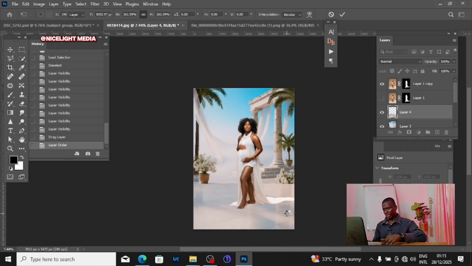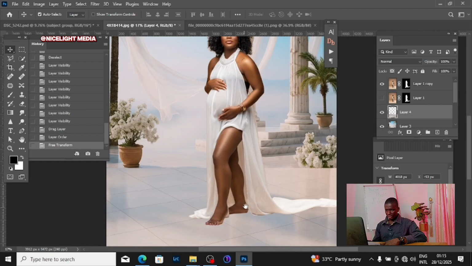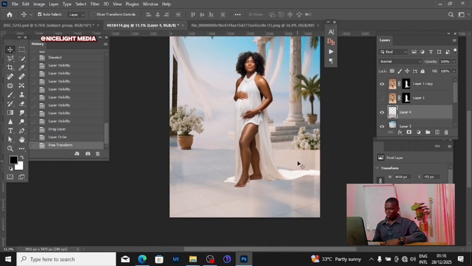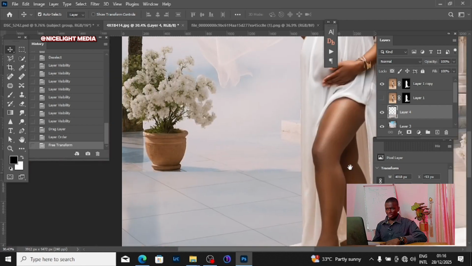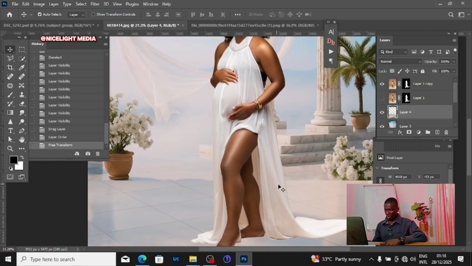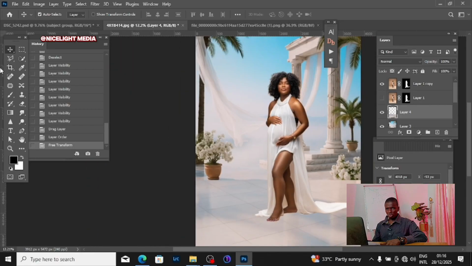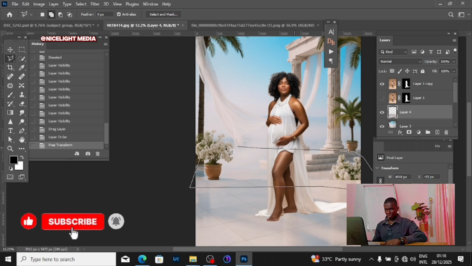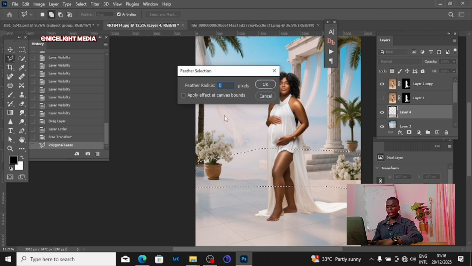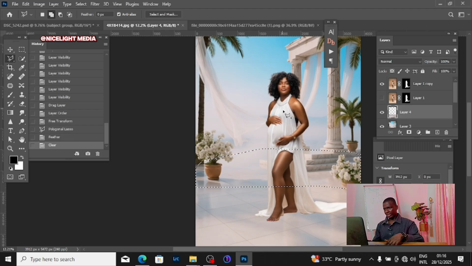So now you can see how this floor is looking so beautiful. But when you zoom in, you will see that the floor is showing some edges of the other floor. So what we are going to do now, we are going to level it by coming like this. Then we are going to use high feather 80 to feather it like this.